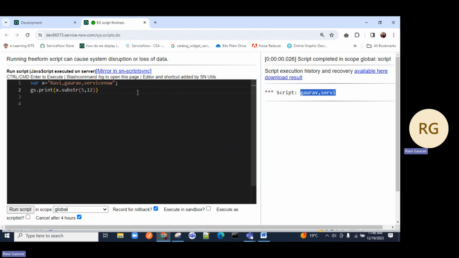See, Gaurav Ravi. So 1, 2, 3, 4, 5, 6, 7, 8, 9, 10, 11, 12. So it is giving me from here to here. Understood? But instead of this, if I use slice, I will get only Gaurav. So it will count from the start position to the end position and print all the stuff.